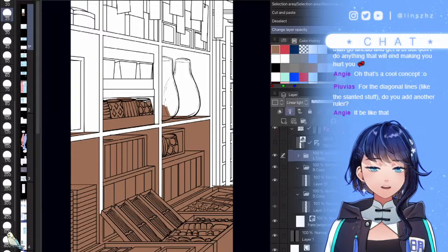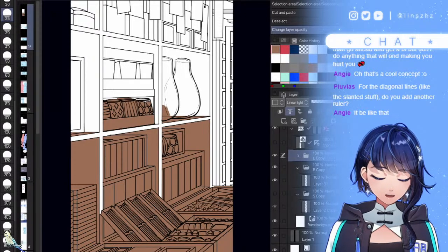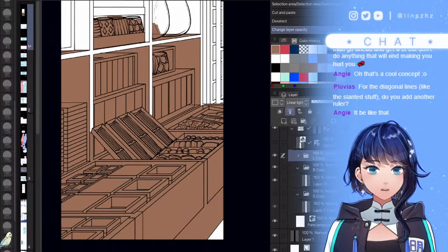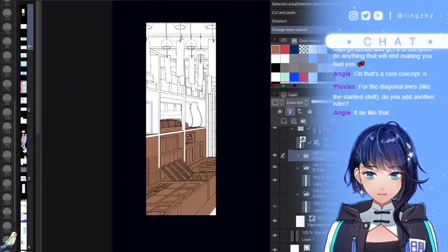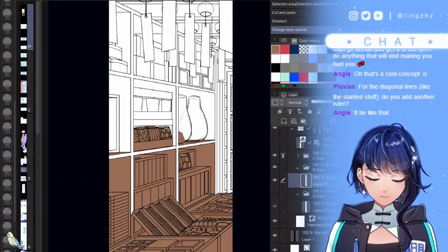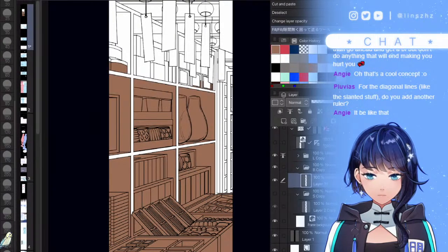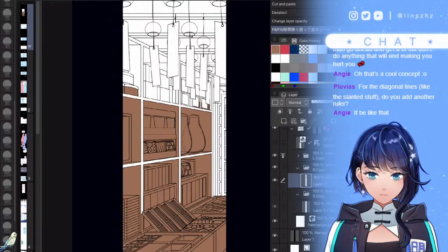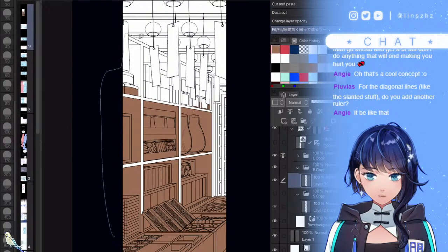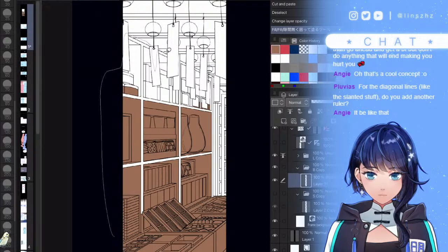I accidentally fell asleep. Little nap. Need to feed yourself? I'm fine. No, I'm going to eat once I finish this panel. Yeah, I think this is the last one that I do in stream for today.